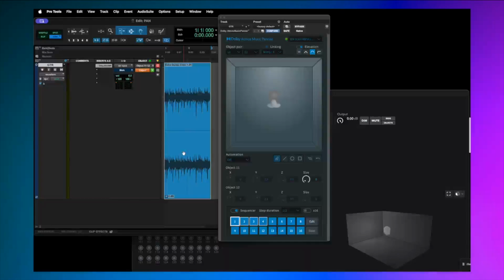So we've got Pro Tools. I've got a really simple guitar riff here. I'll just play that back. And this is assigned to objects, the stereo object 11 and 12. So let me just quickly play that back so you can hear it.